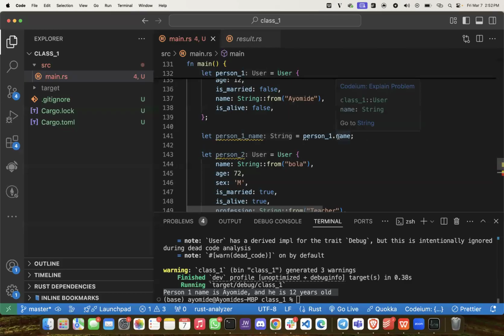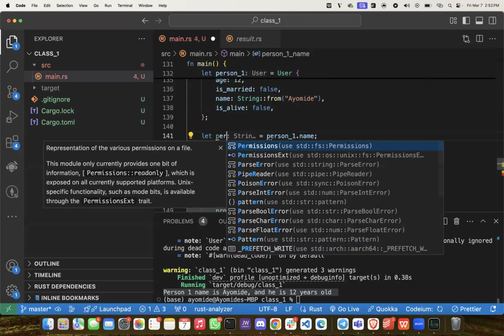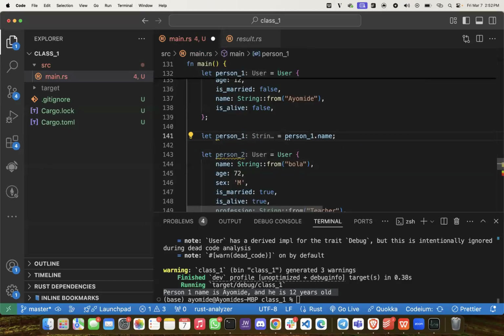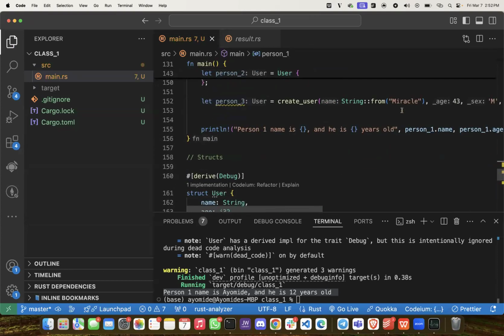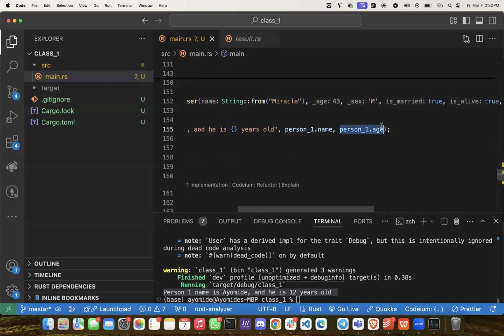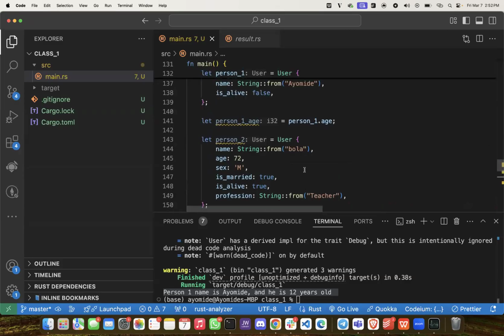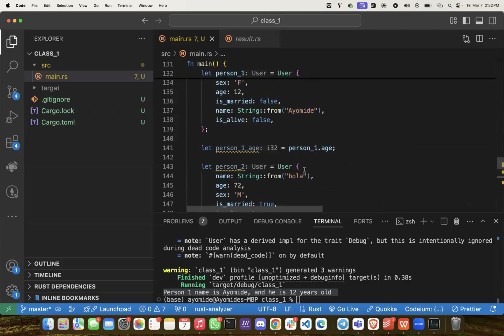Let's change this one to person one age, and then change this to dot age. Now, do we have a problem? The answer is no. This is because the problem happens when we are talking about a dynamic sized data type. There's a difference between a dynamic size data type and a static size data type. For a static type, we already know the size, and that is why in memory, it is literally on the stack, not on the heap.